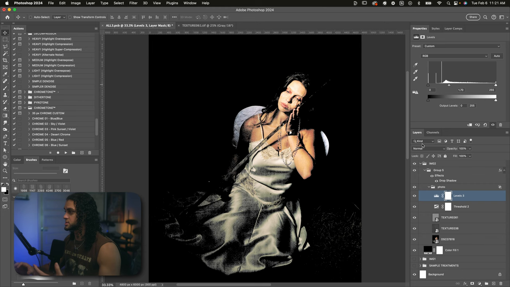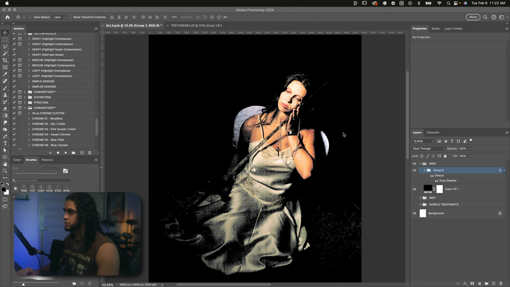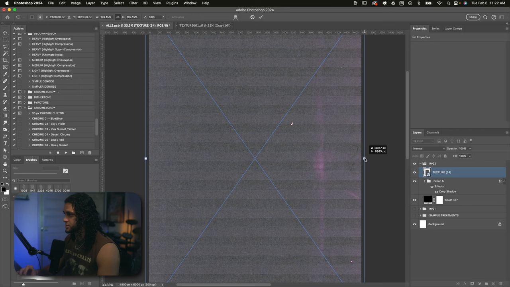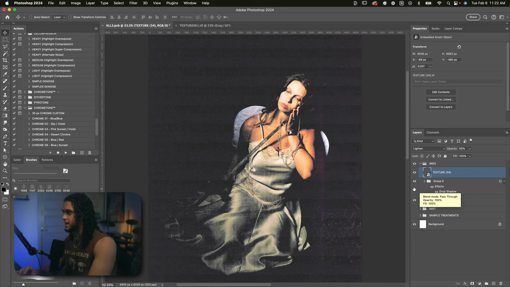So I'm gonna set the blend mode of this levels to luminosity. And that looks pretty damn cool. And to top it all off, I'm gonna throw on a texture from my Age Photocopy texture kit. I'm using texture 34 again because this texture is just so fire. I'm gonna set that to lighten and just decrease the opacity a bit. And bang, that is a damn cool effect.